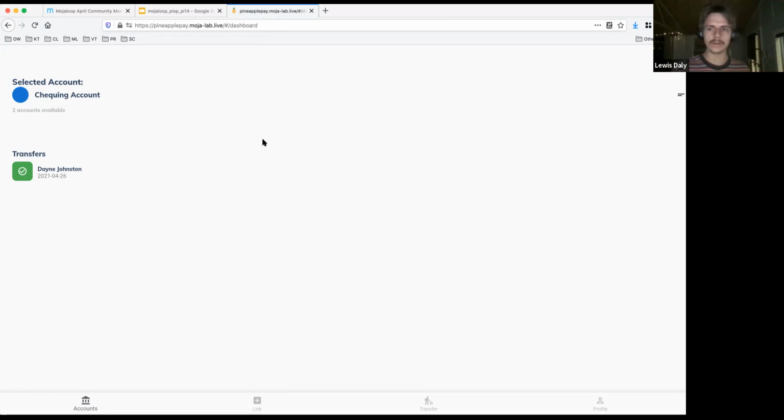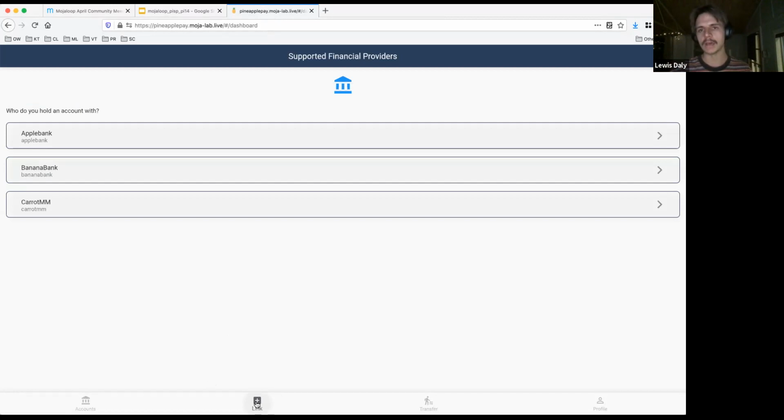Now, what I have on my device is a YubiKey, which is just plugged in to USB. That's the hardware I'm going to be using to do the FIDO registration and then attestation. So the FIDO registration for the account linking, and then the attestation for the transfer. So when I log into Pineapple Pay, I can link my bank accounts.